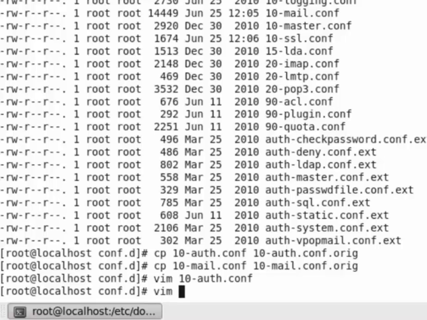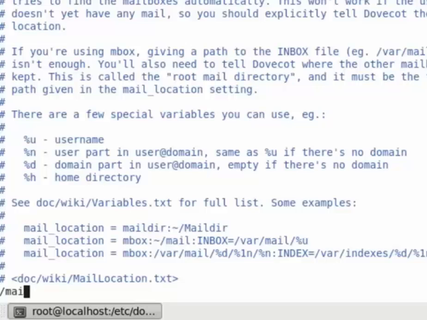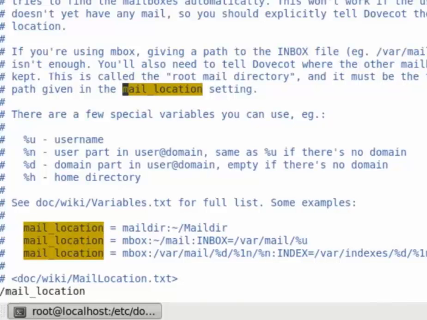Now I want to get into the second file, which is the 10-mail.conf. And let's get into that file. I need to come down to the mail location area. So let me search for mail_location and find that, and here it is at the bottom.